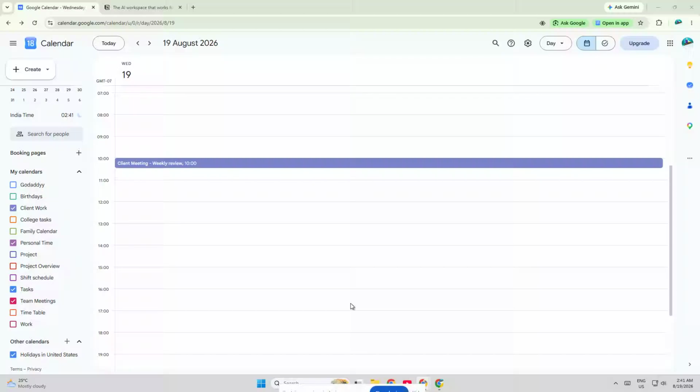If you've been trying to decide between Google Calendar and Notion Calendar, this video will make the choice a lot easier. We're going to break down the key differences, look at the strengths of each app, and help you figure out which one is better for your workflow.